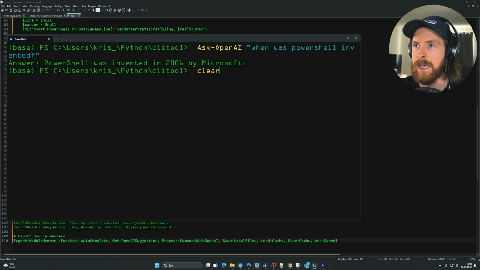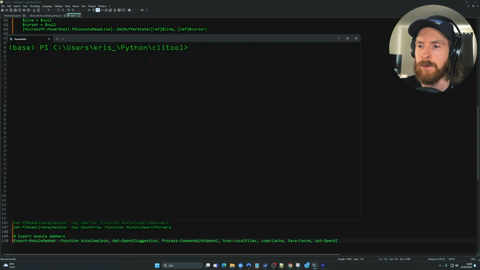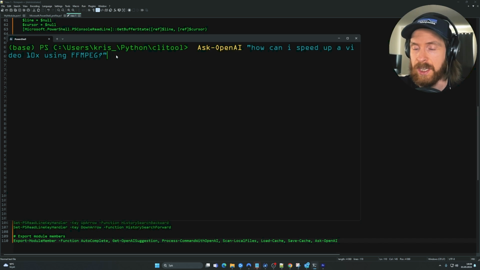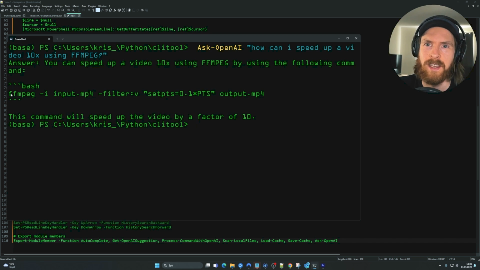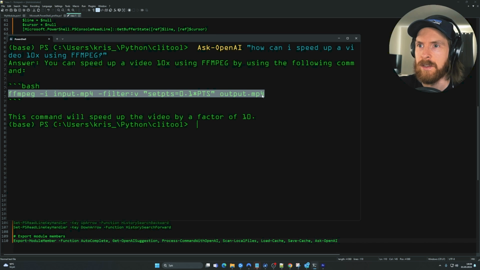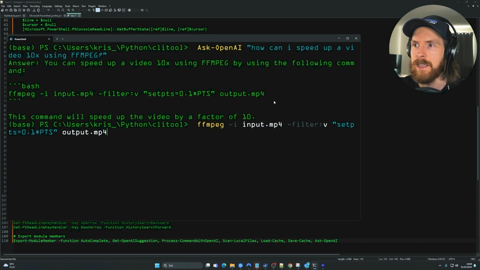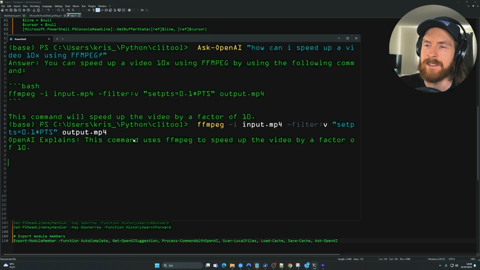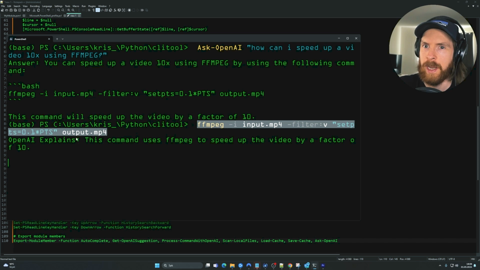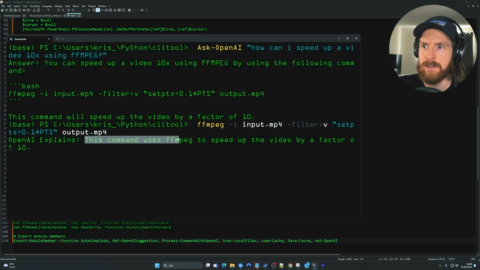So basically you can ask anything and you can combine this. Let's say I wanted to find out some kind of command. Let's just think of something. How can I speed up a video 10 times using FFmpeg? This is a very hard library to use, FFmpeg. They have all these hard bash commands. Okay, so you can see we get this suggestion here. I can just copy that and paste it in here. When I click Control Enter now, we're gonna send this command to OpenAI. OpenAI explains, this command uses FFmpeg to speed up the video by a factor of 10.